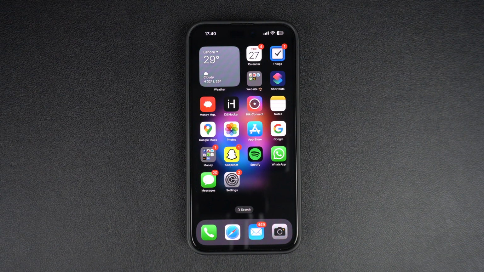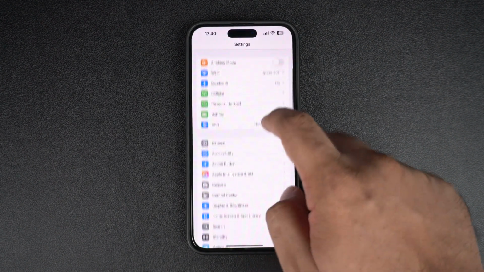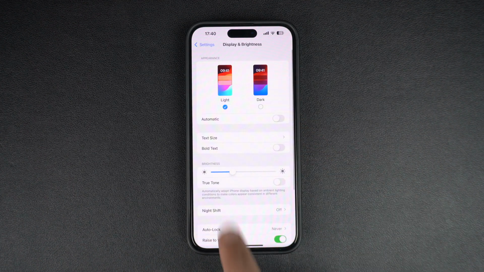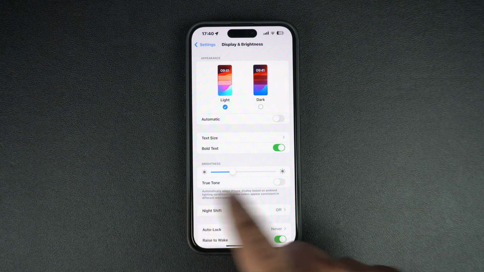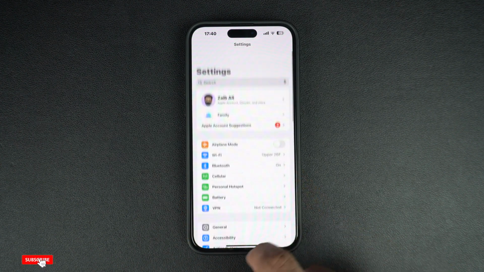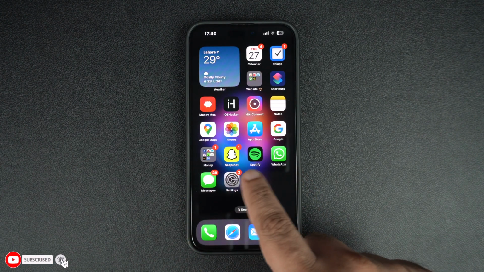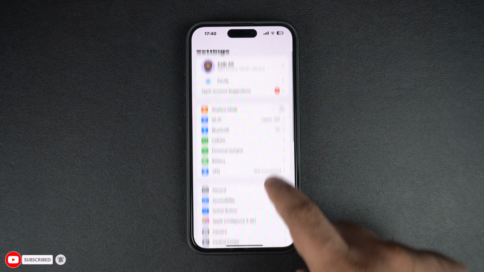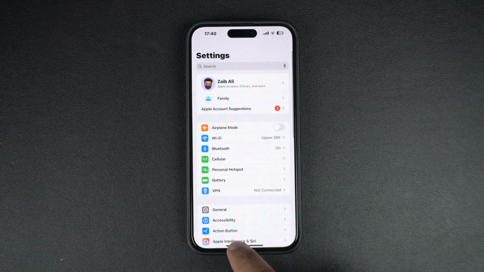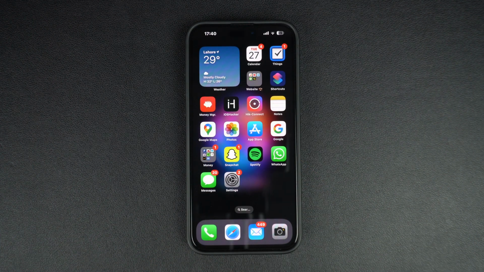Start by launching the Settings app and go to Display and Brightness. On the next page, simply turn on the toggle for bold text. This should instantly make all the text bold on your device. Now Settings app text, home screen icon labels, text in mail app and third-party apps will become bold and much easier to read than before.